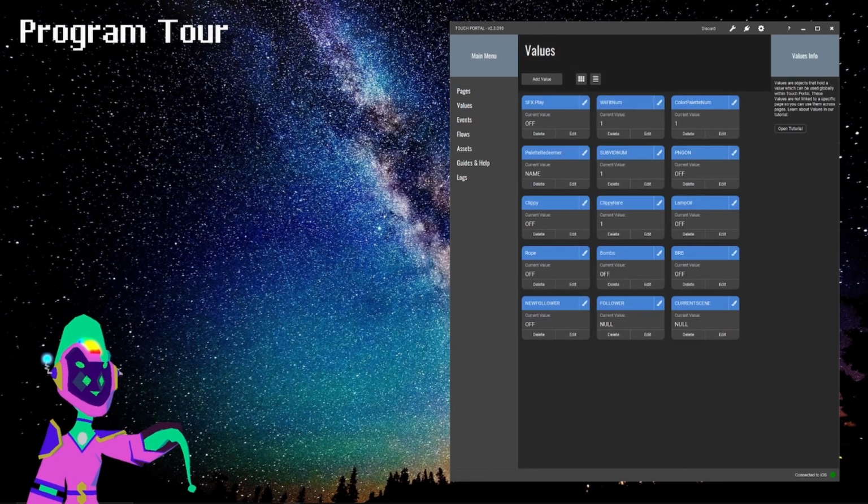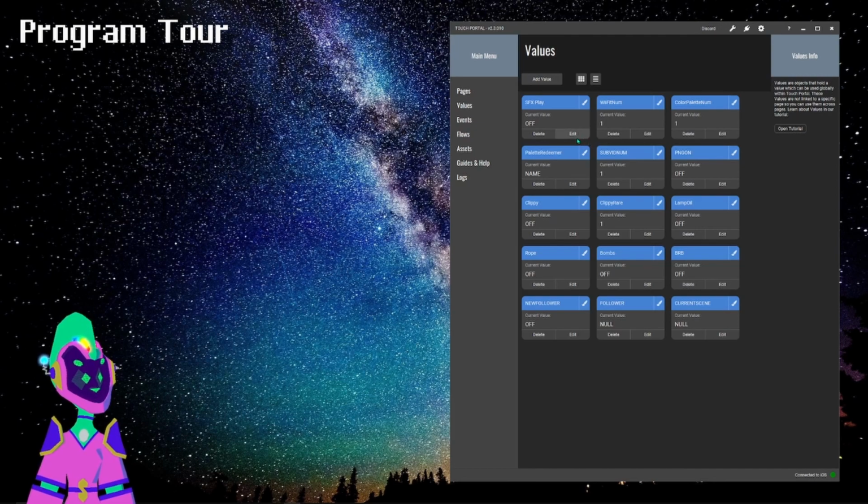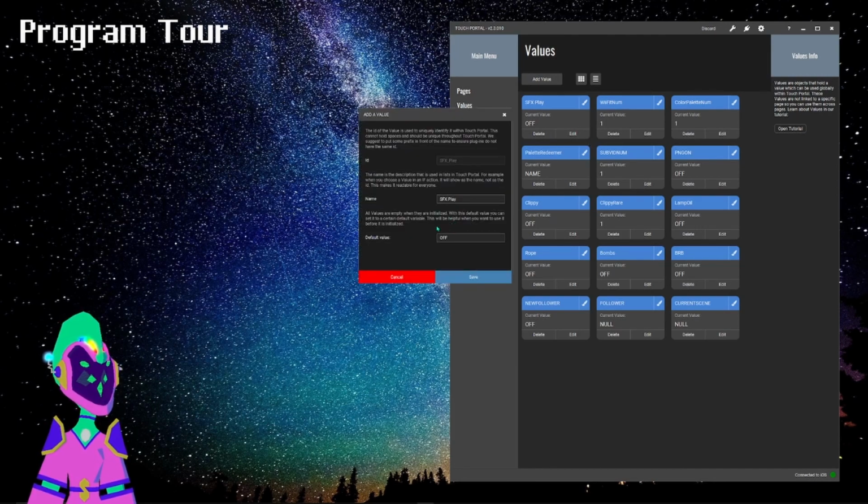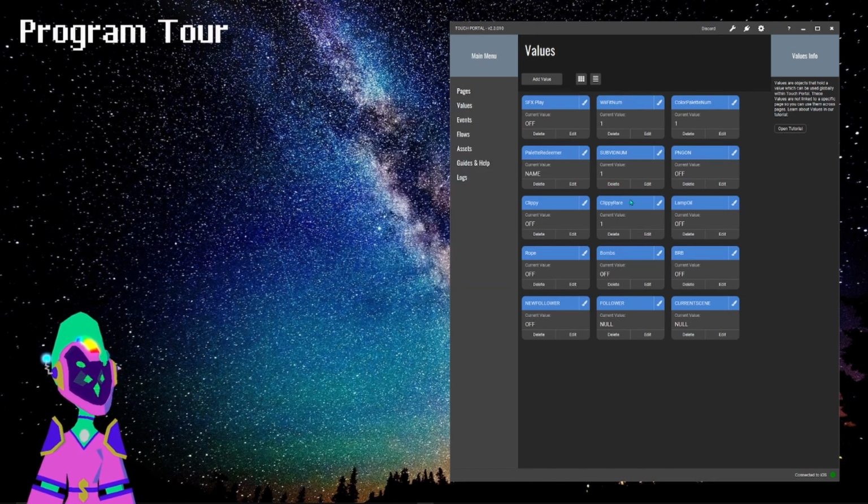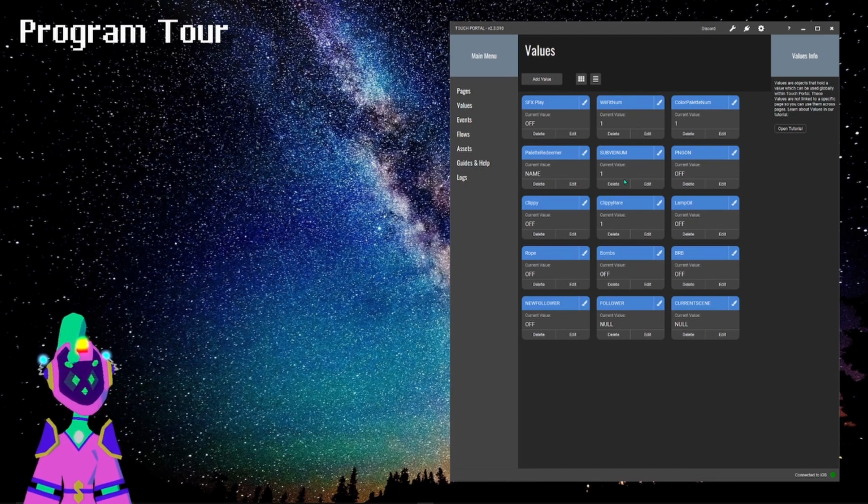Next, we have the values page. Here you can create values. The main uses that I have for values is setting up things like on-off switches for things like my sound effects in chat, or incrementing or random number values that determine certain videos that get played on my redeems or certain other things.